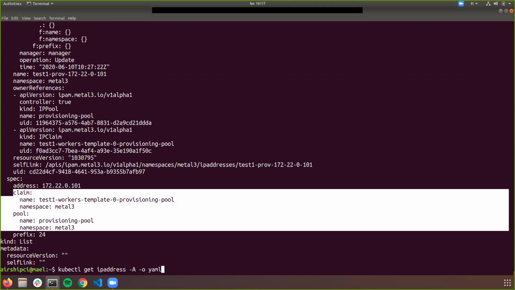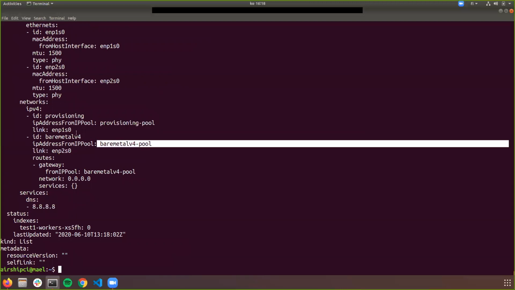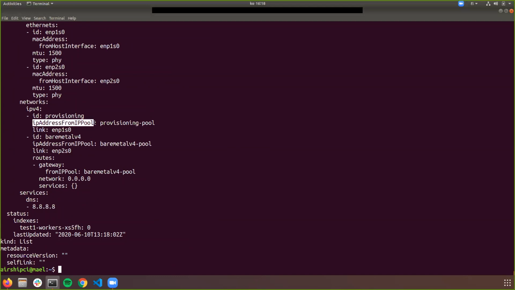So how does this fit in the picture? If you remember, when we had the Metal3 data template, I went a bit fast on one of the network, the IPv4 part. Basically we had here this IP address from IP pool. This is the IP pool that is defined, the provisioning pool and the bare metal v4 pool. And by putting this IP address from IP pool, the controller that actually renders the template will create an IP claim for the given IP pool. And once the IP address has been provided for this IP claim, then the template will actually be rendered with that IP address.